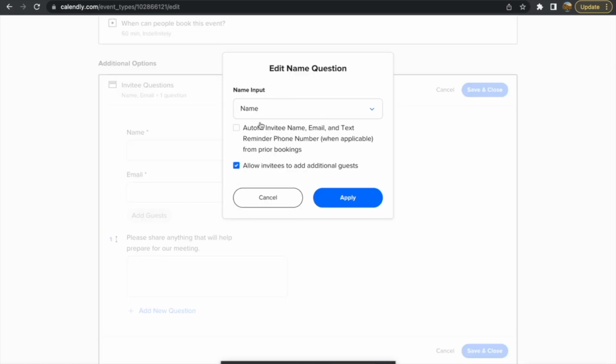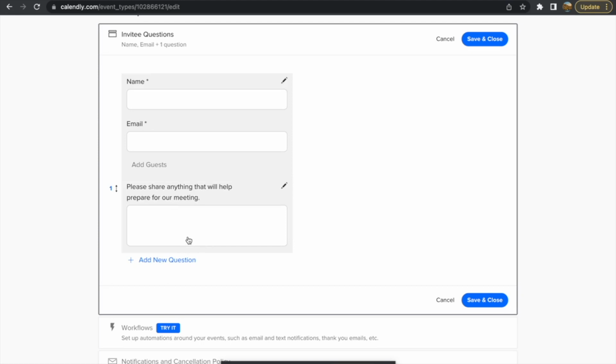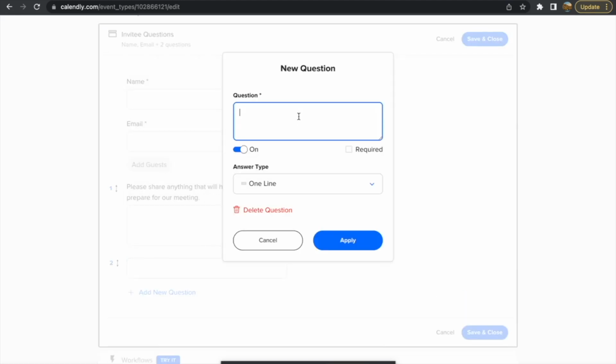Of course, you can change this if you don't want to use the name, or if you want to autofill the name, you can do that here. And then anything that'll help you prepare for the meeting. You could also add more questions, like share your website.